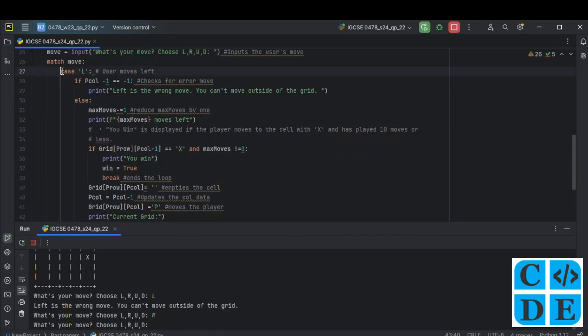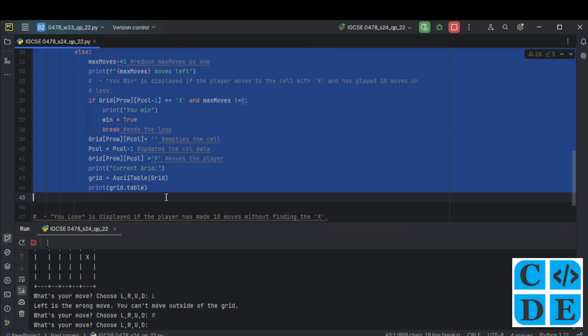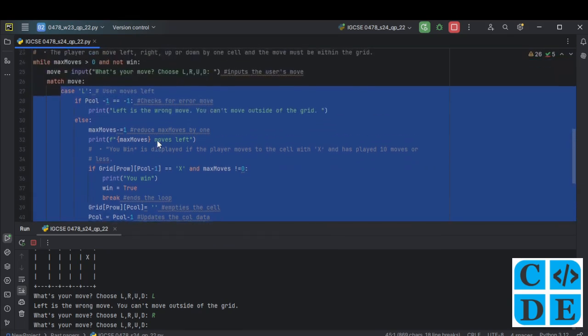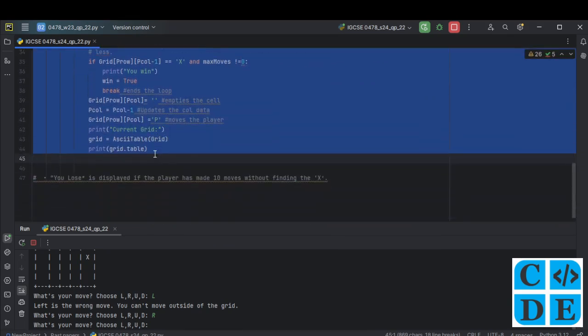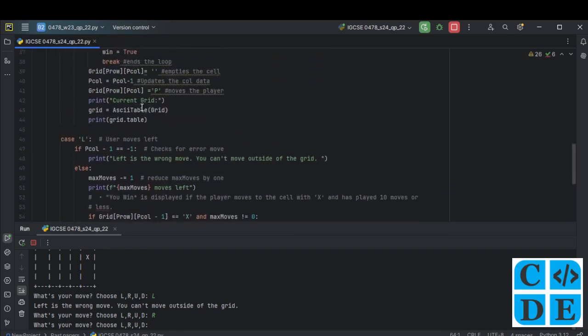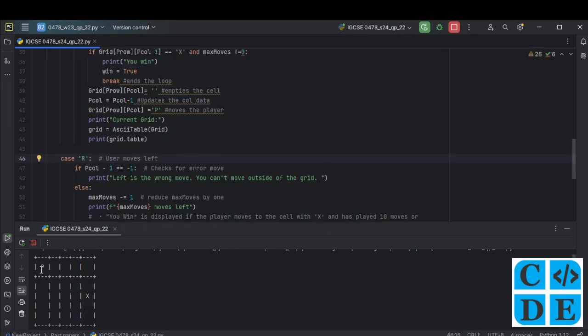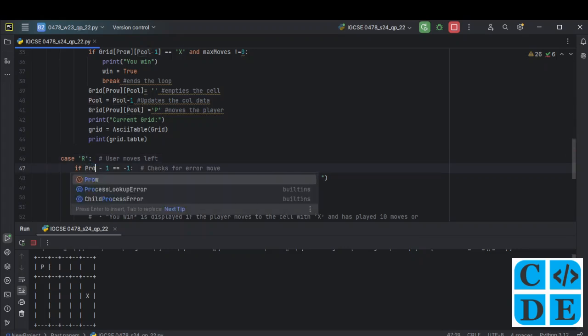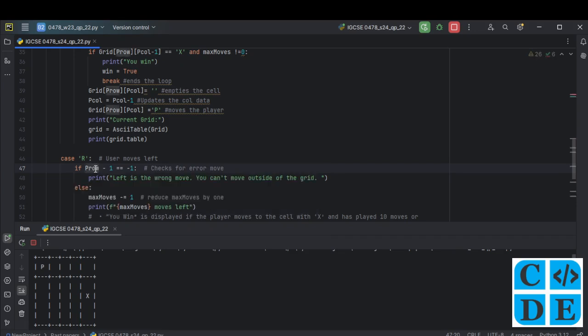Let me just copy all of this so that the program will be a lot easier for us. Copy all of this, and then I'm going to change it into the new case. Give a space, and then I'll paste this here. But remember, this one is for the right move. Okay, so if we move right, we are increasing the column, but the row remains the same. So here should be the row for the player, and then we're doing +1.